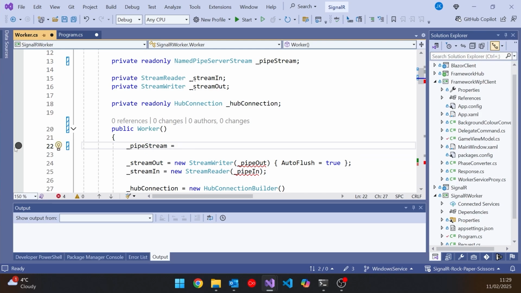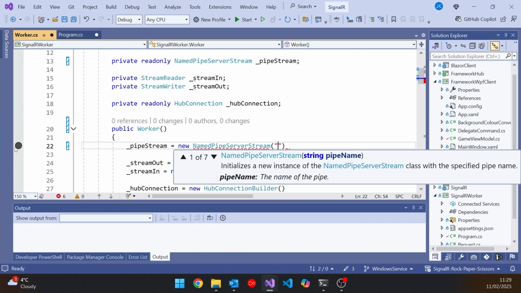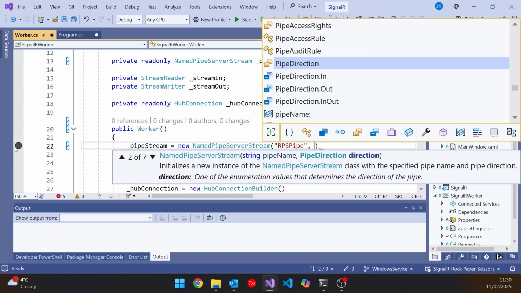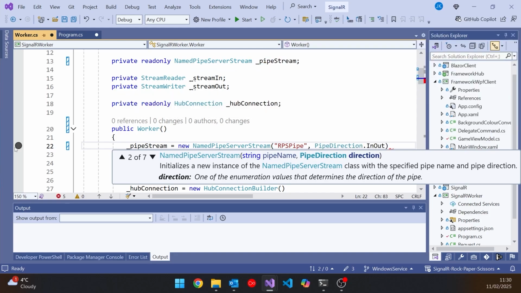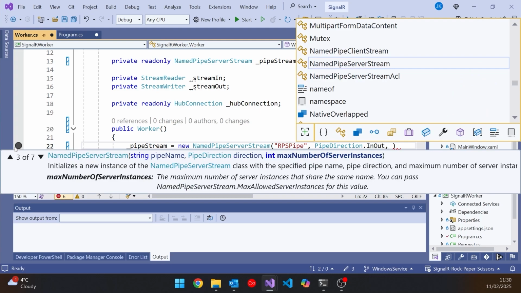And then again, get rid of them in here, but we can then replace that by saying pipe stream equals a new named pipe server stream, and then we give it a name. So this is the thing that has to be agreed between the client and the server. So I'm going to just call this RPS pipe, rock, paper, scissors, pipe. And then a few bits of configuration, make it bidirectional. So we have the pipe direction of in, out, which was the one that, although it was available, it didn't actually work with the anonymous pipes.